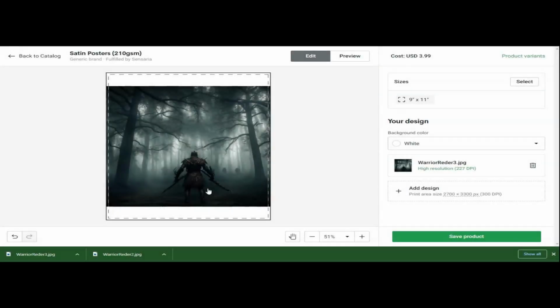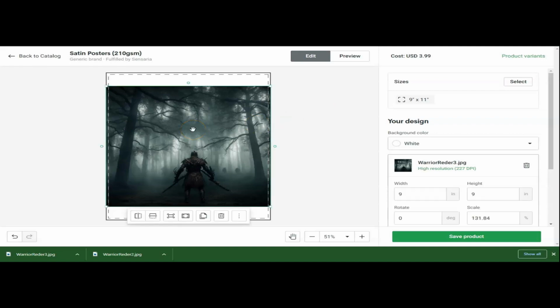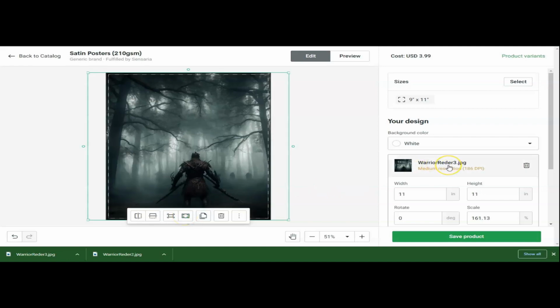Okay, now I'm in the back end of Printify, and I've actually uploaded one of the upscaled images. In this case, it's running at a 227 DPI, which is very good, hence the green coloring. And this is a 9 by 11 poster. It's actually vertical. So if we were to go ahead and expand this to the full canvas, you'd see it come out to be about 186, which is okay. But again, it's not enough. I think it would be questionable as to whether the poster would come out.